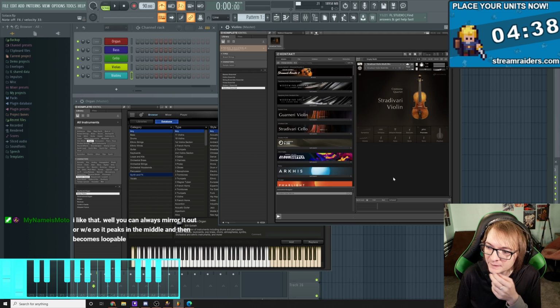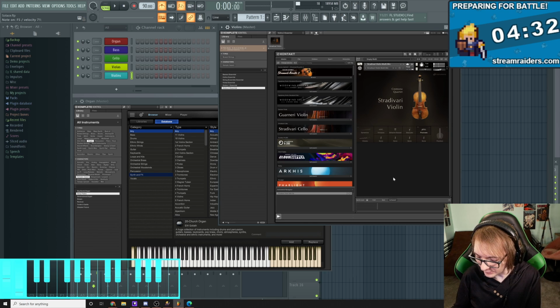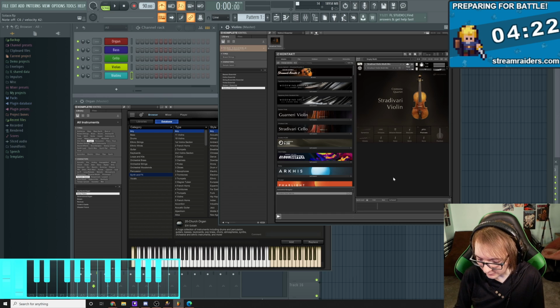Yeah, you can always mirror it out or whatever. So it peaks in the middle and then becomes loopable. Yeah, definitely. And there can be just a looping version of the final verse, I guess, like the last half of the song. That's a little more usable, you know.